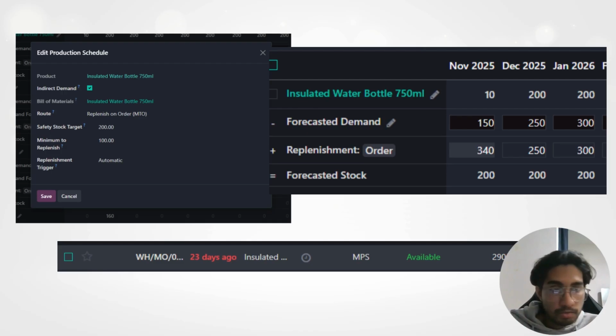And in the MPS, we can directly include how much we need to produce based on the demand forecasted by the managers. So let's say in the first week we have to produce 150 units, then in the next week we have to produce 250 units. So that's how we can use MPS to plan ahead for the production before the expected sales.